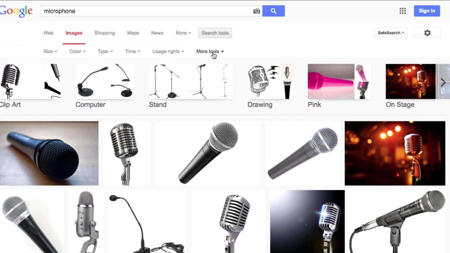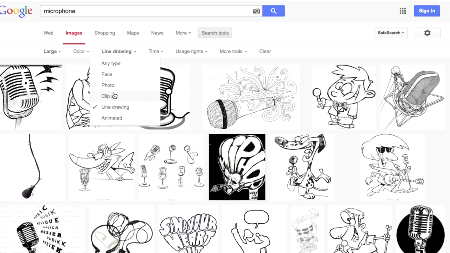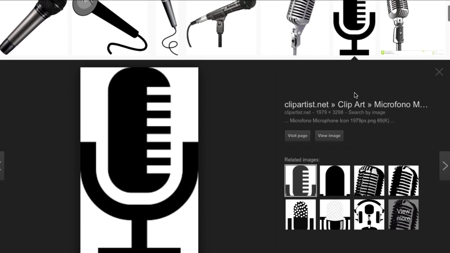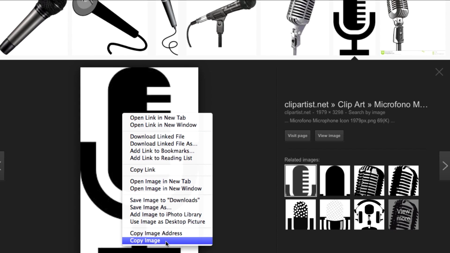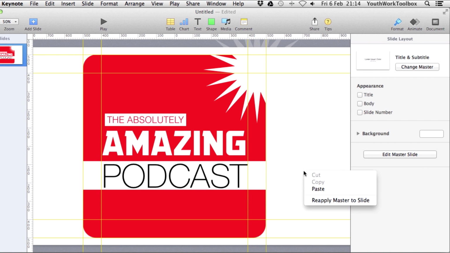I'm going to use the search tool function to filter the type of image I want. I'm going to want an image that's quite large, and I just want some clip art, and I also want it to be black and white. I'm going to use this microphone here. Once I've found it, I'm going to copy the image and go back over to Keynote and simply paste it onto the slide.